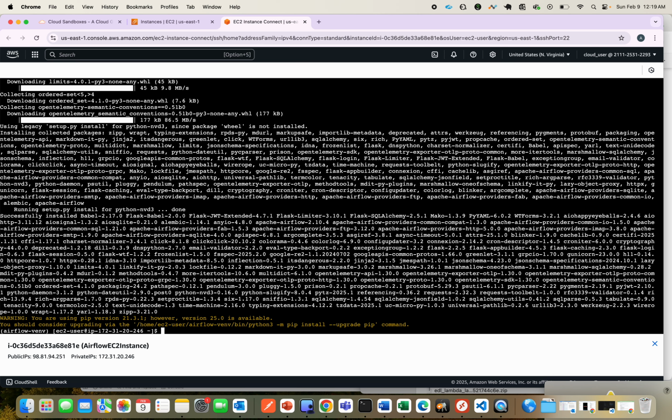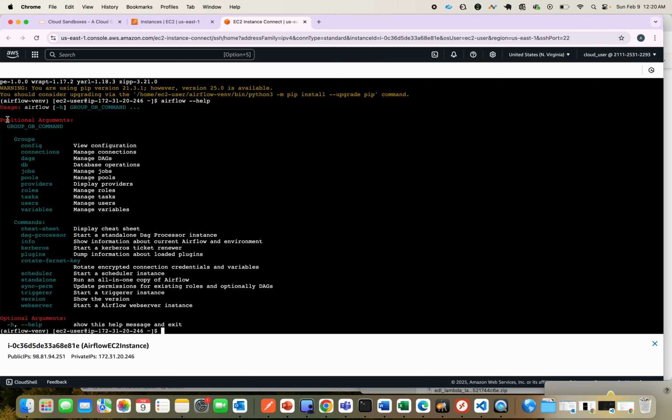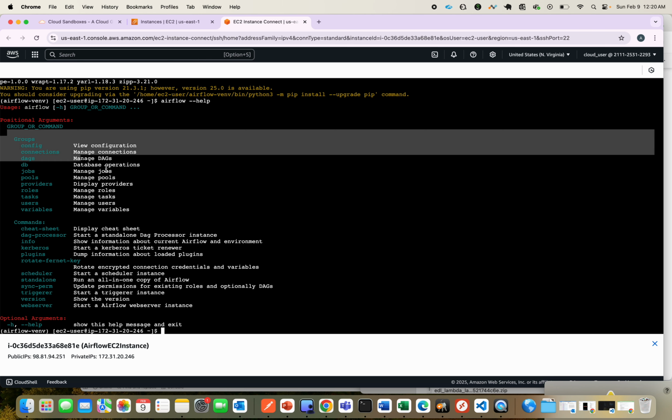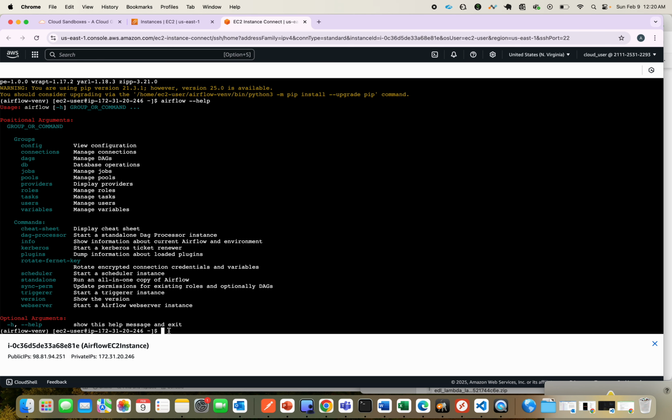Now these dependencies have been successfully downloaded. Let's check whether Airflow has been installed by using the airflow help command. Perfect, we can see the output of the airflow help command. We can see all these commands which are available to us, meaning that Airflow has been successfully installed on the EC2 instance.